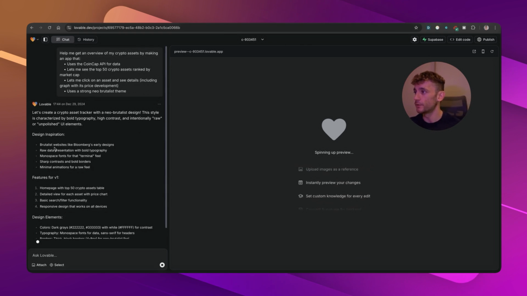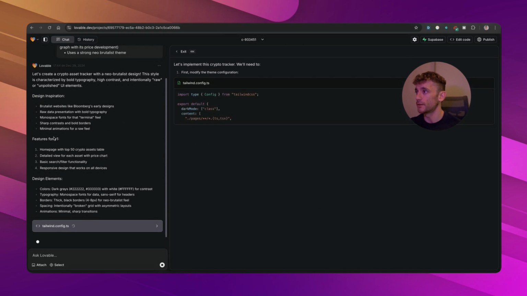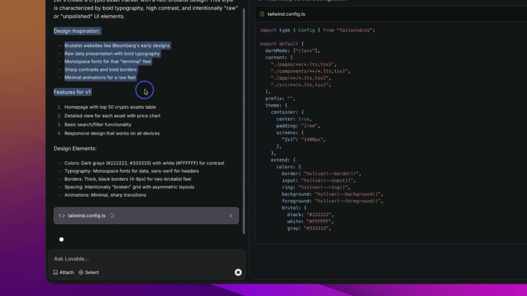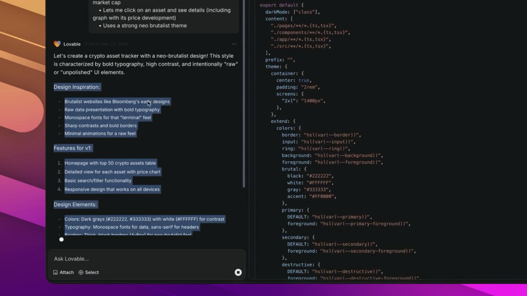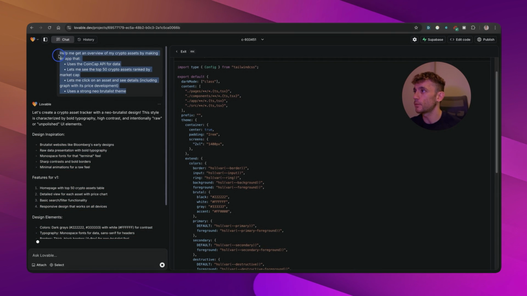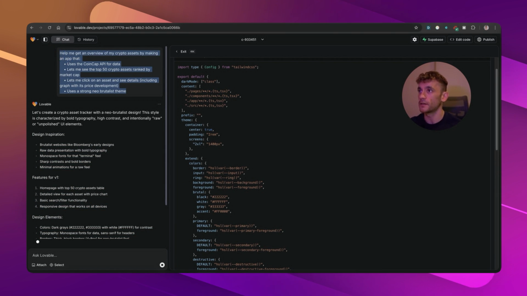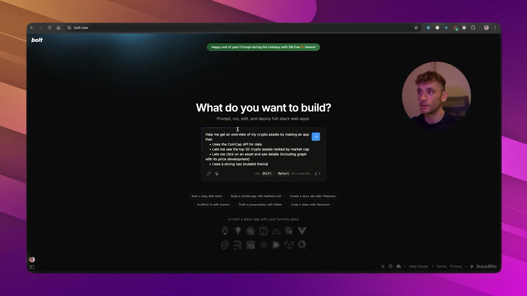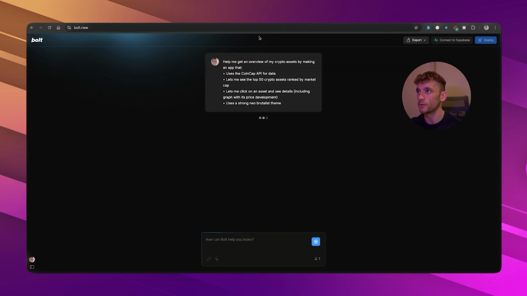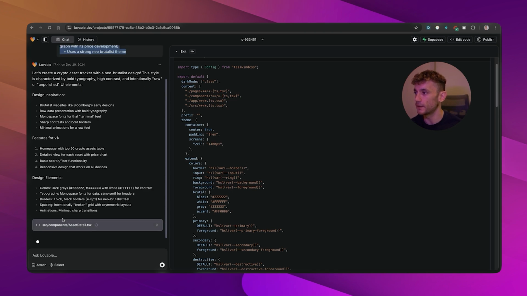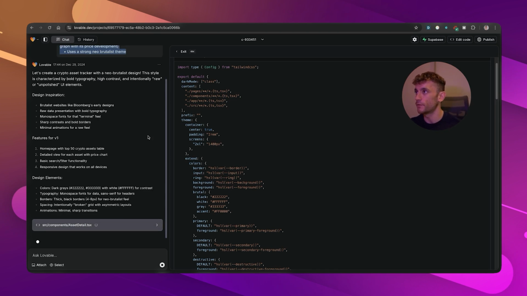And then from here, it's going to go off and start coming up with the ideas. So you've got the design inspiration, the features for V1, design elements, etc. What we can also do is, if you want to compare these side by side, let's take this exact same prompt and plug it into Bolt.new and we can see, okay, what do they both come back with? That's beginning to build out the assets inside the portfolio right here.